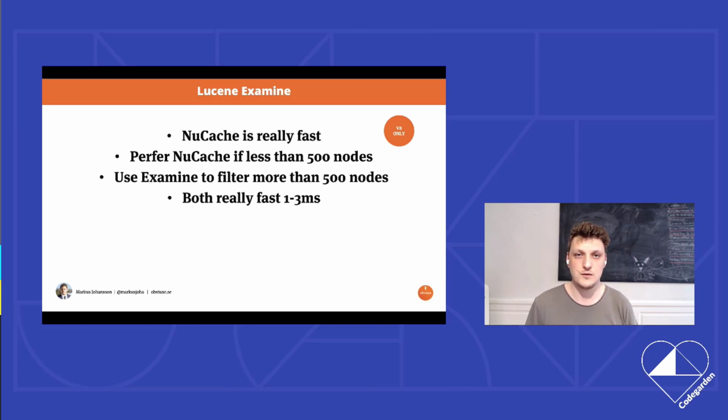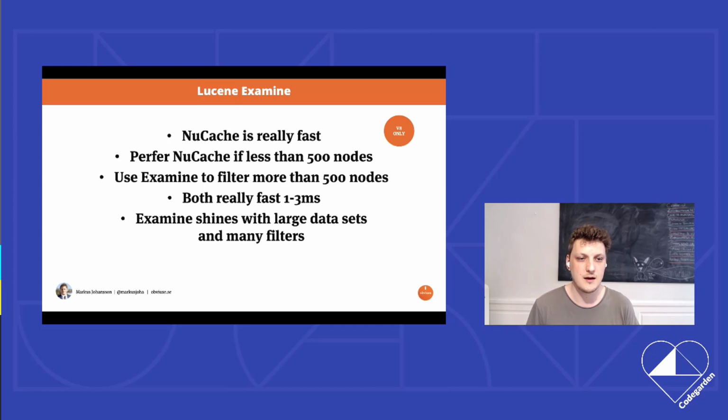And just to be clear here, the tests that I did, even though it looked dramatic, we're still talking about 1 to 3 milliseconds here. So it's still extremely fast, no matter which one of these ways you're using. So Examine really shines when there's a large data set and when you want to filter on a lot of properties, then you should really use Examine.